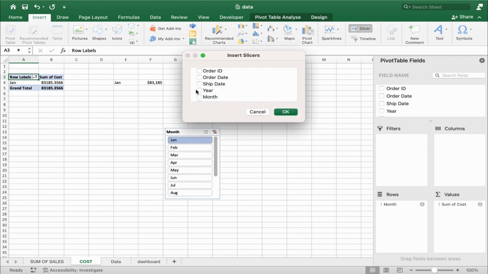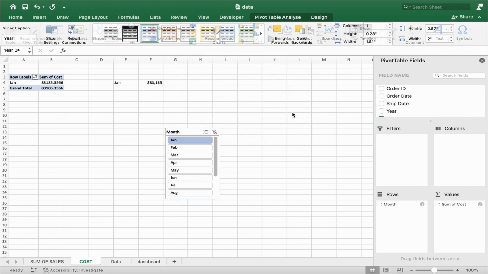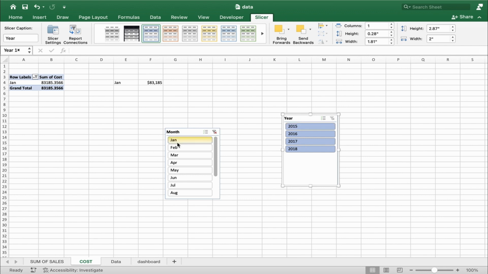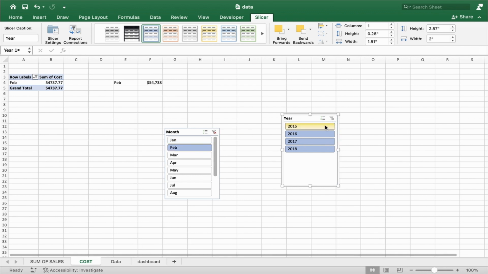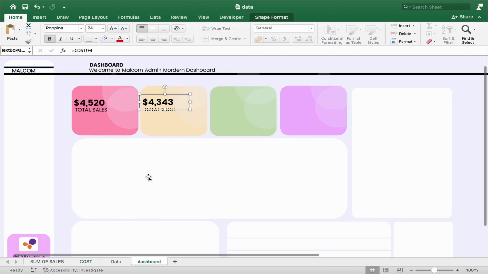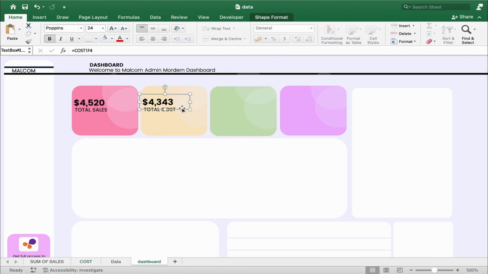Click on here. Okay, so let me check. February 2015. So we have this figure. So let me go to my dashboard. We have this figure here and this one here. So it actually makes sense.